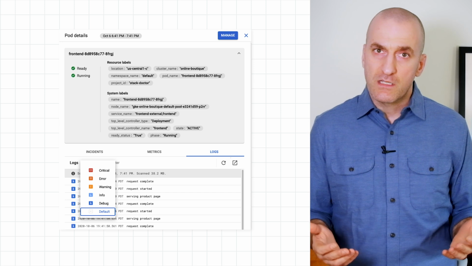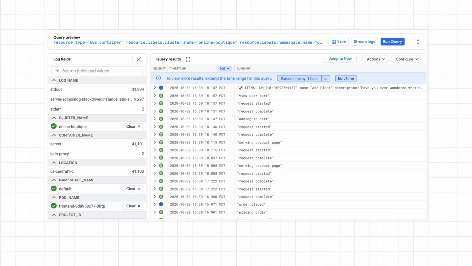To get more details, click on the Open in Logging button. That will open the new logs viewer with your query pre-populated and executed. This really makes it very easy to know exactly what's going on with your workloads, without having to figure out how to select the resource you're looking for.